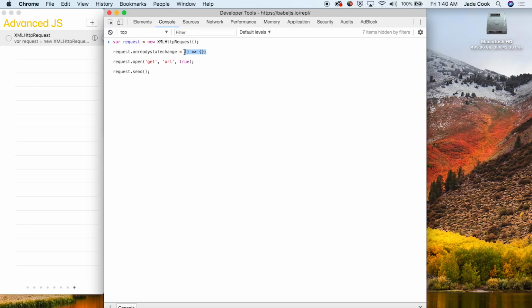And let's get rid of this ES6 function. I'll just make it a regular ES5 function for the sake of learning. Okay, now we're creating a variable called request, and we're creating a new HTTP request, and we're saying, hey, when that request has changed, or when it's been fired, we want to run this function. But before this function happens, we have to pass the request a couple things.